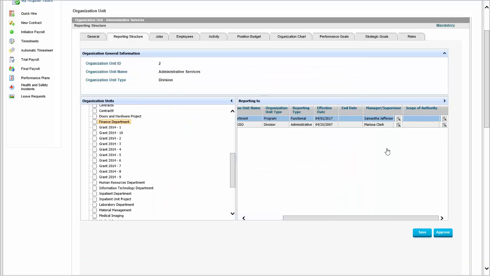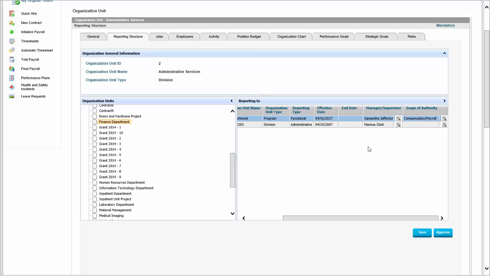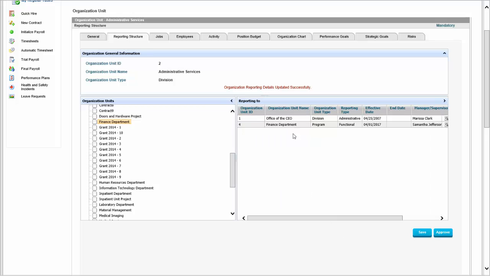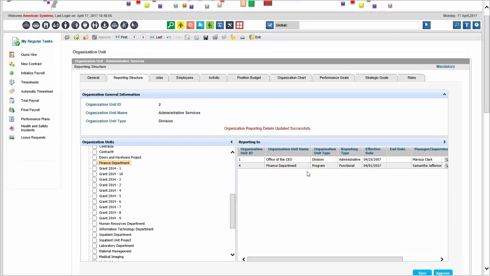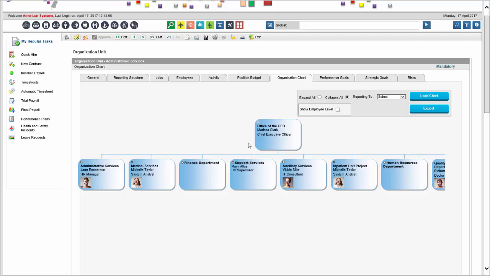And we can choose a scope of authority, which can be functional or it could be related to other items. Now, once I save this, it means my organization chart will automatically be updated. So basically what I'm showing you is that not only do we have the ability to have any number of departments and units and reporting levels and a number of units, we also have the ability to have multiple reporting lines.